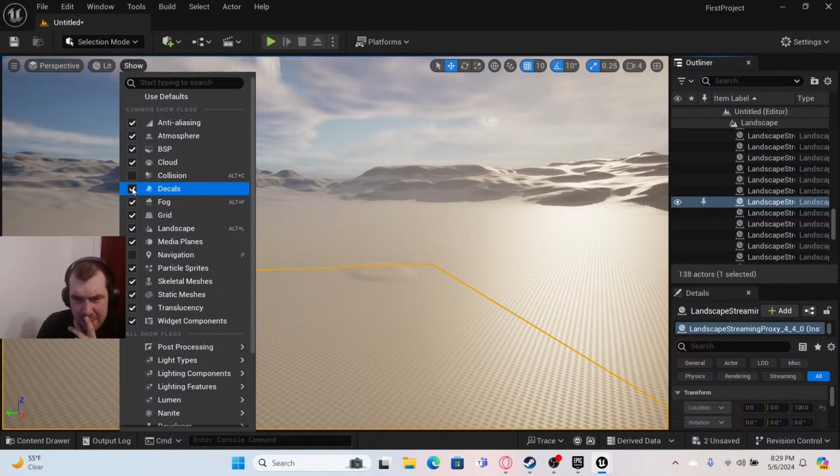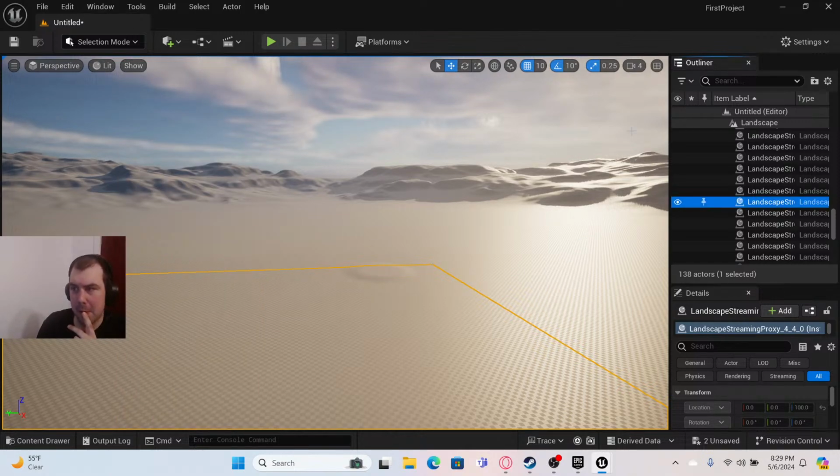What did it get rid of? Collision. Huh. Well, we'll leave it on default. Okay.